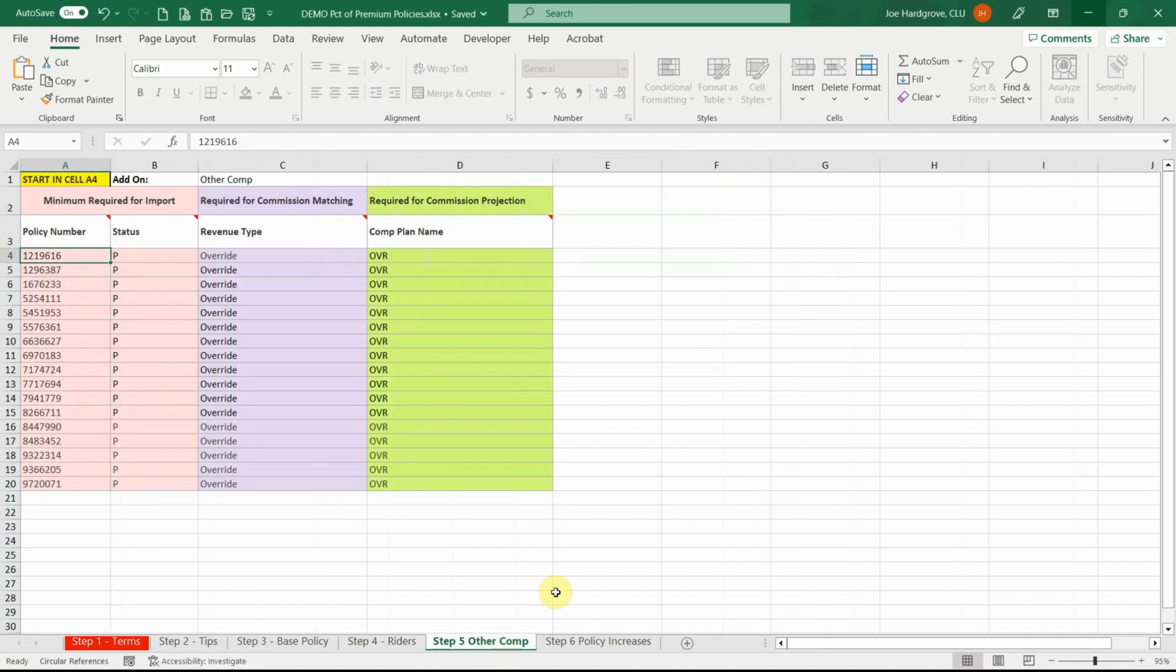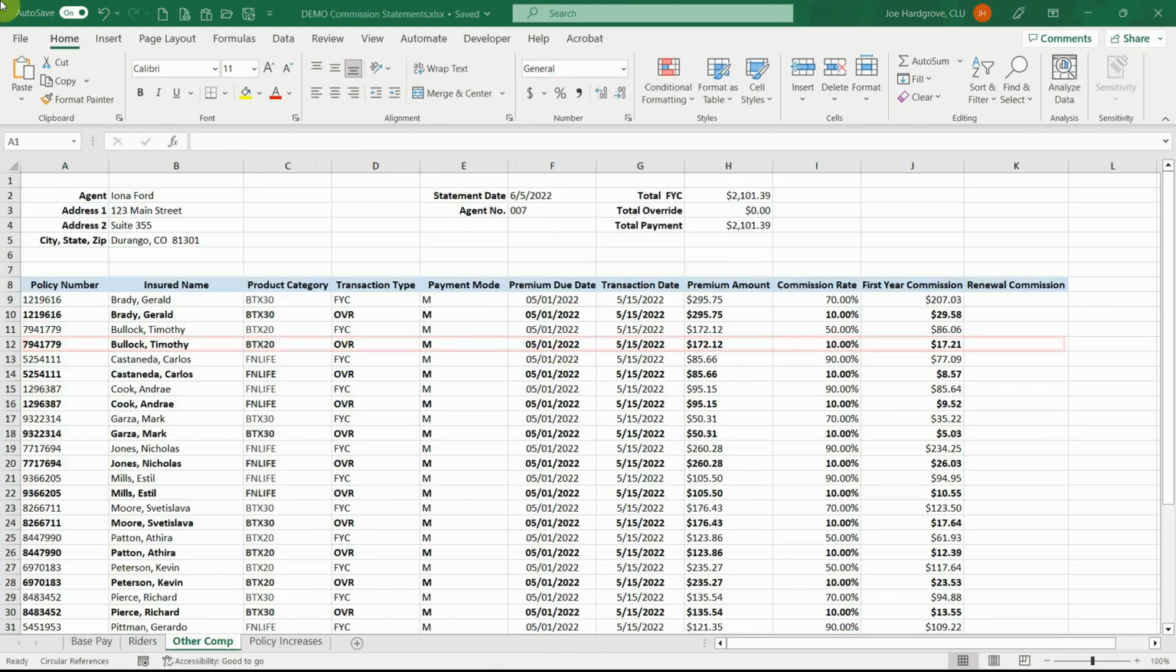Step 5 is only for policies that pay other compensation on a separate line in the commission statement from the base policy. The base policy must be included in tab 3 before other comp for that policy can be added. An example would be an override that is paid at the same time as the base commission.